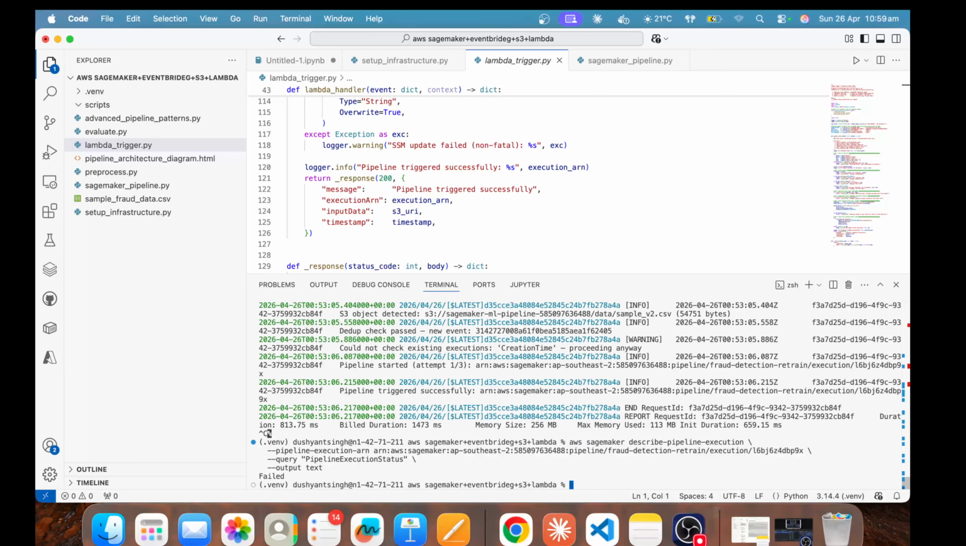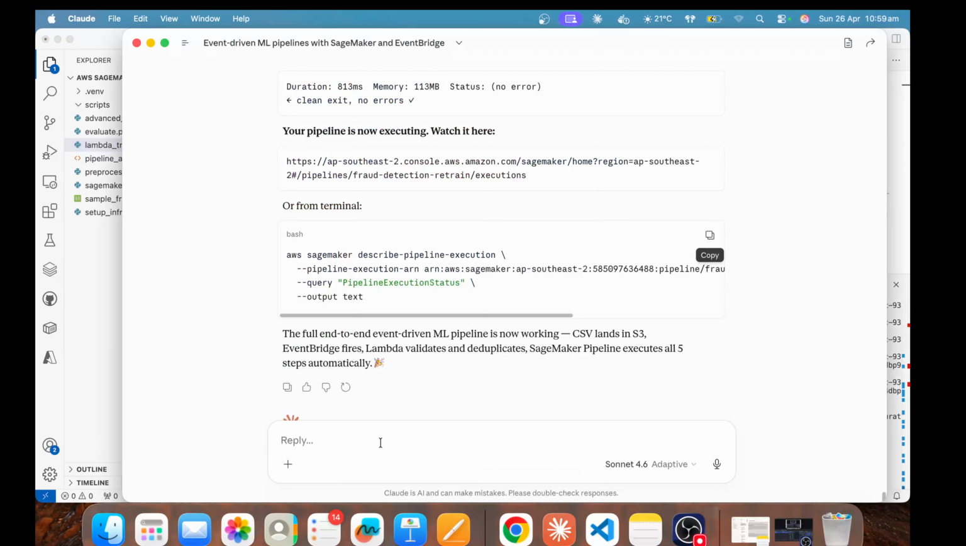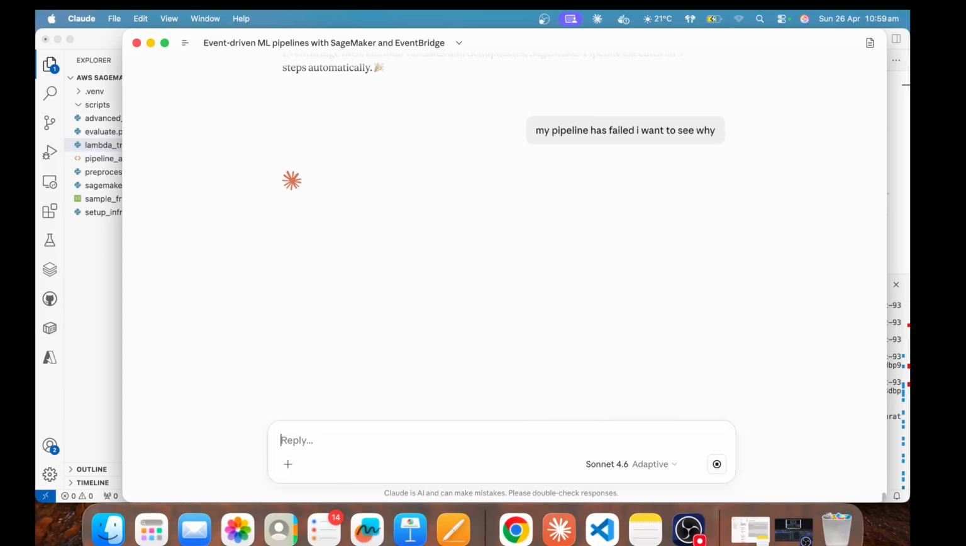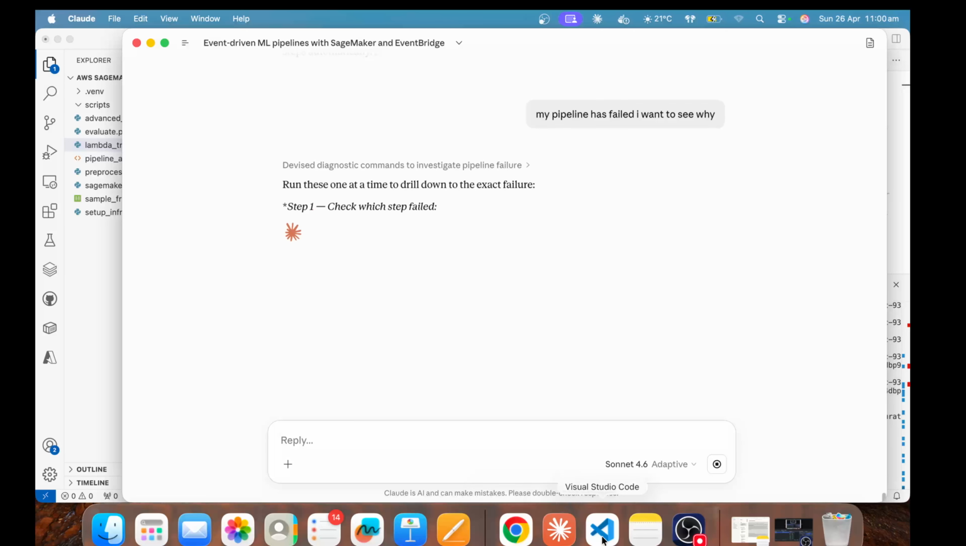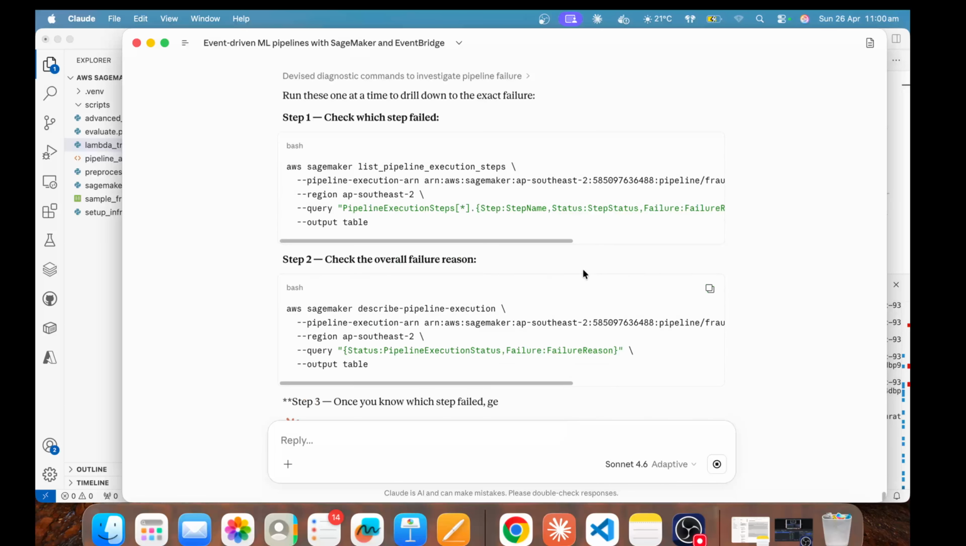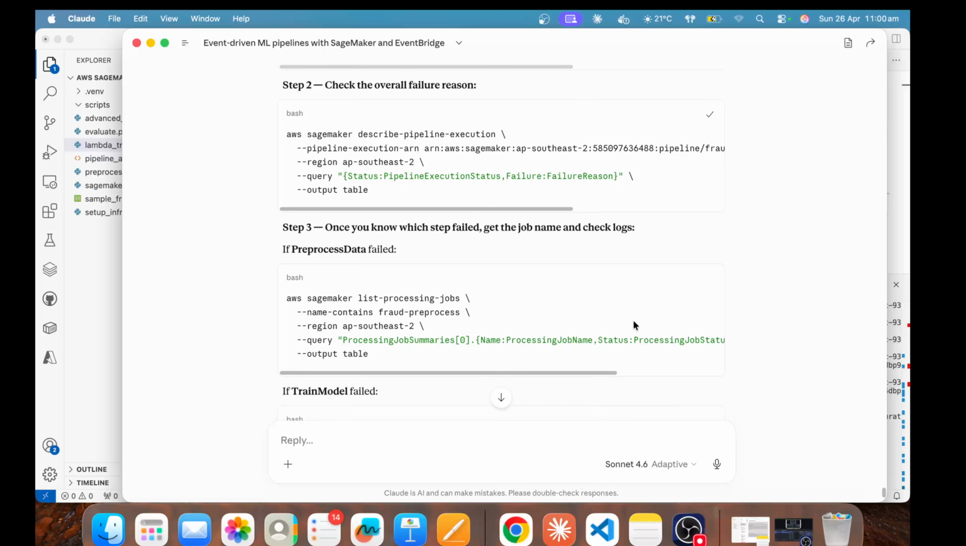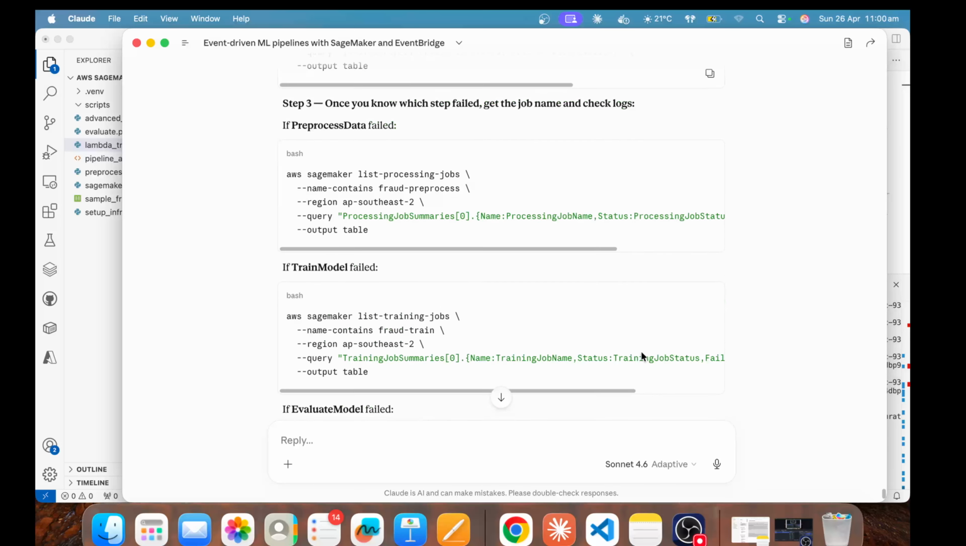Why it has failed. I want to know the reason why it has failed. My pipeline has failed, right? I want to see why. So this is like an end-to-end machine learning pipeline, and I'm not running any scripts manually, right? So overall failure reason, right? Let us see which data part failed, right?